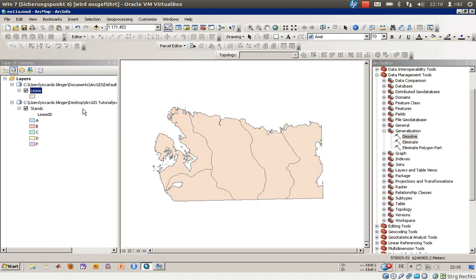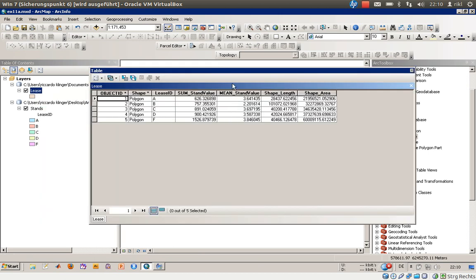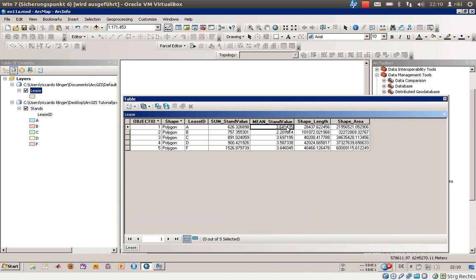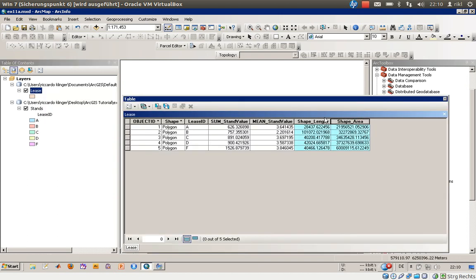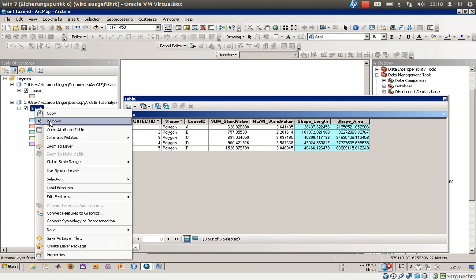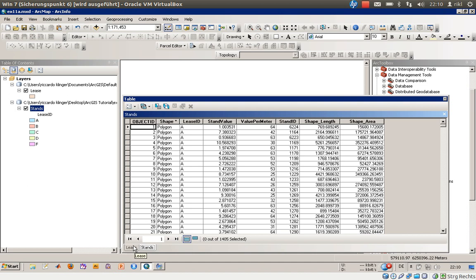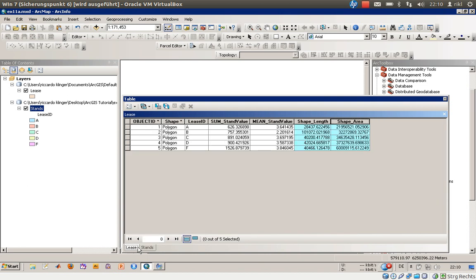Close the results again. Here's the output of my function called lease. We'll right click on the attribute table to have a look on that. So what we are having here, we have the sum values and the mean stand values, and you can still differentiate using the lease ID. And let's have a second look on the attribute table. What you can see here, the shape length and shape area. We will have a look on that. So shape area here is 175 for A. Shape area is adjusted. So the area is summed up as well.